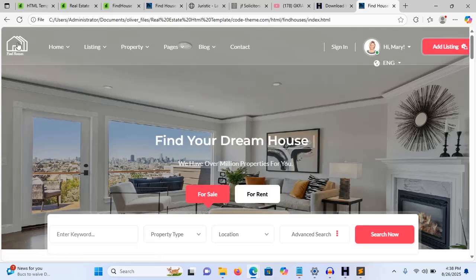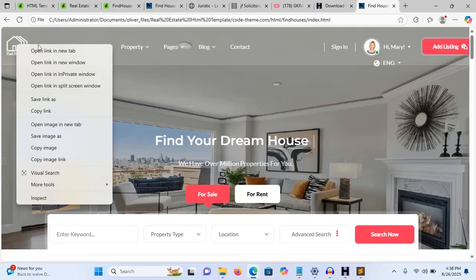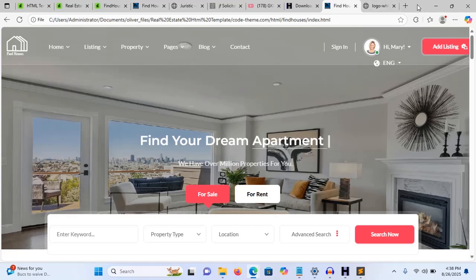Just like how I showed before, just right click on the logo and click on open image in new tab. With this, it's going to show you the file path where the logo is located. The logo is located in, after we open Oliver Files, you have real estate HTML template /code theme.com/HTML /find houses /images then /logo. So we're going to use this to trace the logo in our files.